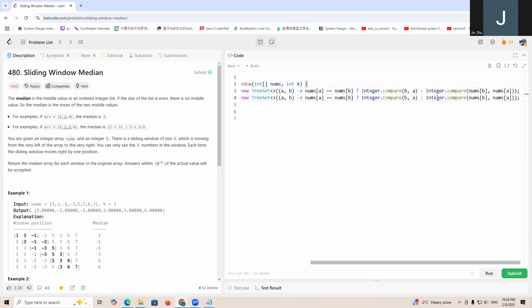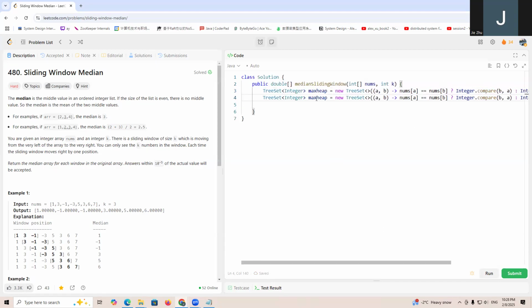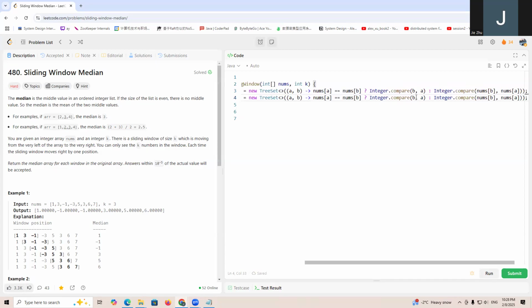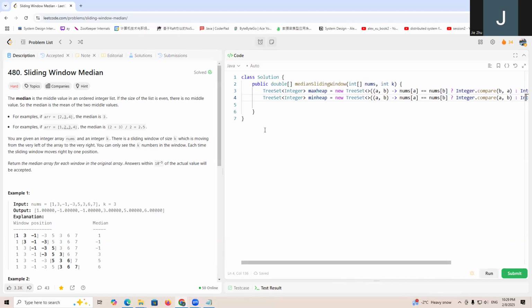And we also need a min heap. So we call min heap, and the order is reversed. When values are equal, right, then we first compare the array value, and then compare the index. So this is the tree set.